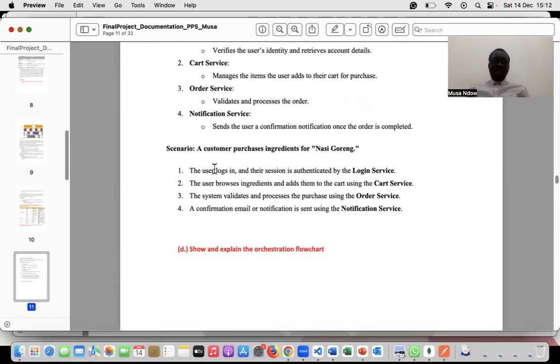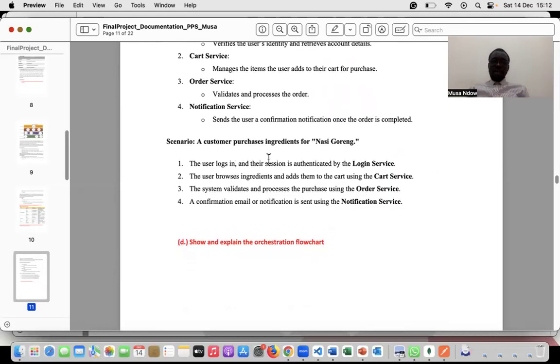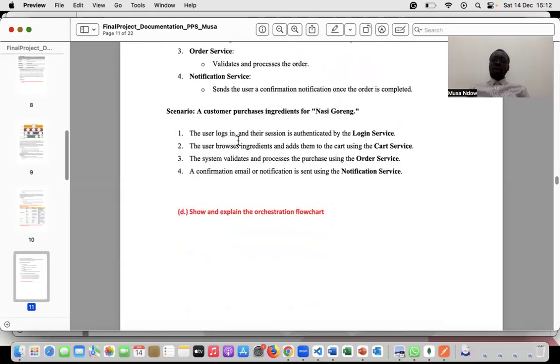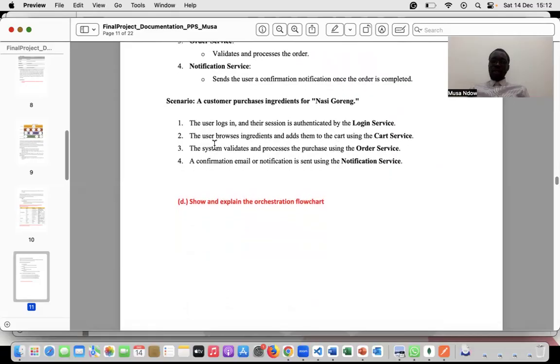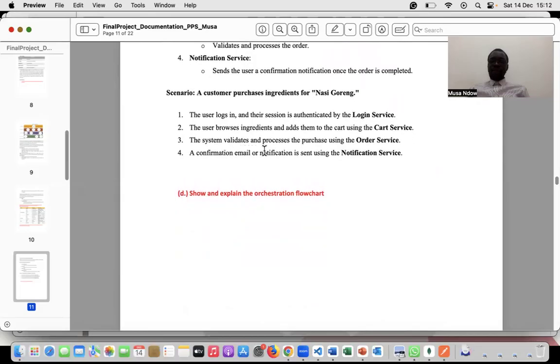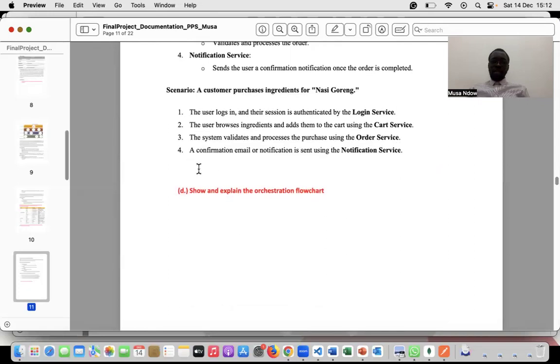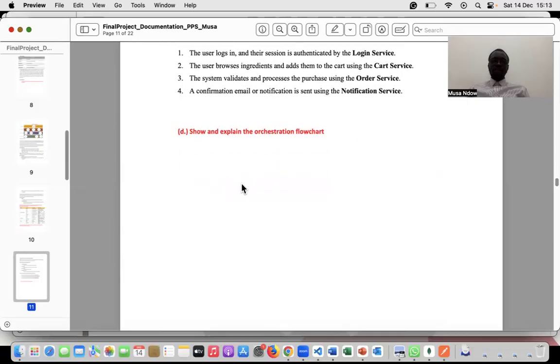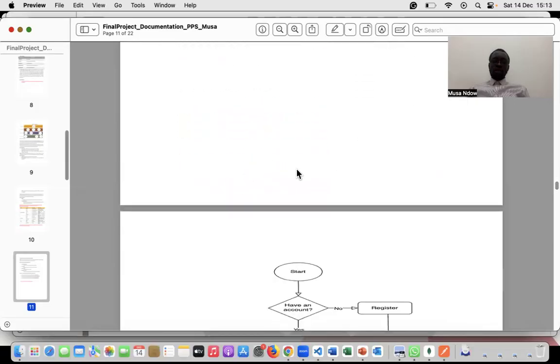Okay. Scenario: a customer purchasing ingredients for nasi goreng, for example. What happens is the user logs in and their session is authenticated by the login service. The user browses ingredients and adds them to their cart. For the cart, using the cart service, the system validates and processes the purchase with the other services. The confirmation email or notification is sent using the notification service. Yeah. So I'll explain the orchestration flowchart.